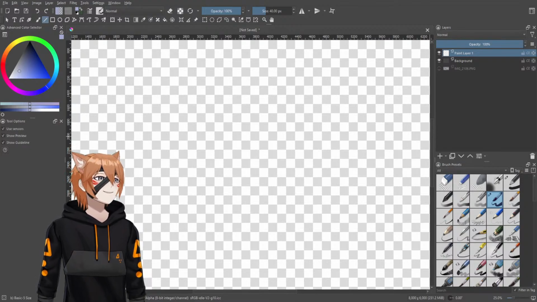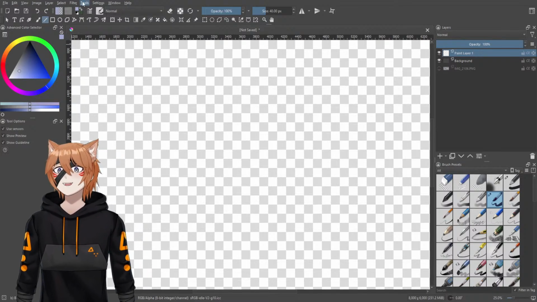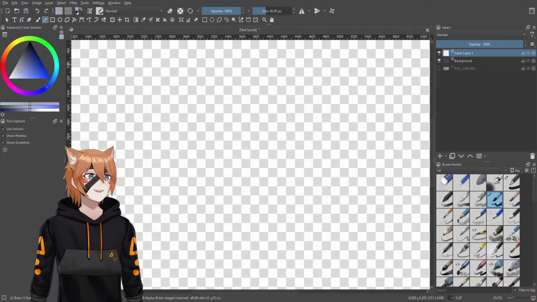What is he looking at? Tools. I am not seeing what he's looking at here.